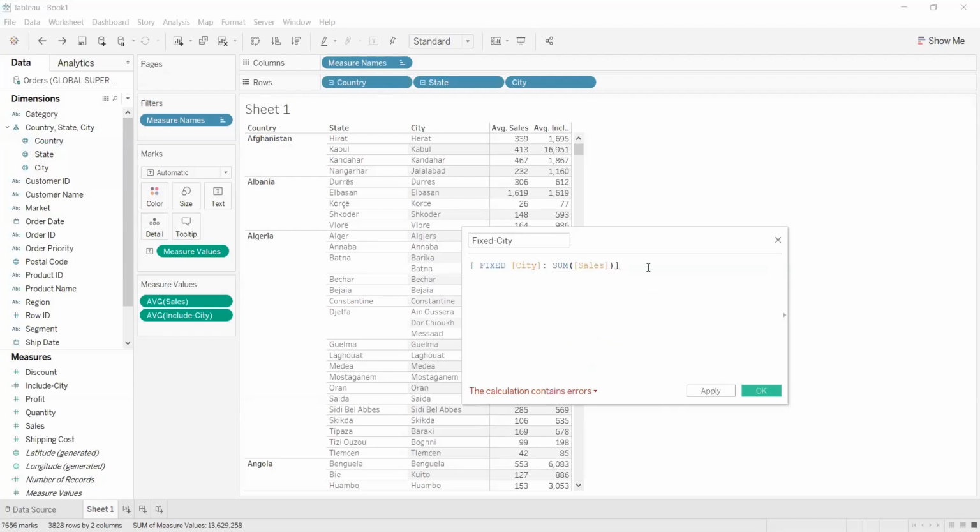Okay, so a fixed expression cannot be limited to this one. When we are writing a fixed expression, we have to include all the hierarchy. We have to provide all the dimensions which are in the hierarchy. Meaning, in the country we have a state, in the state we have a city, right?